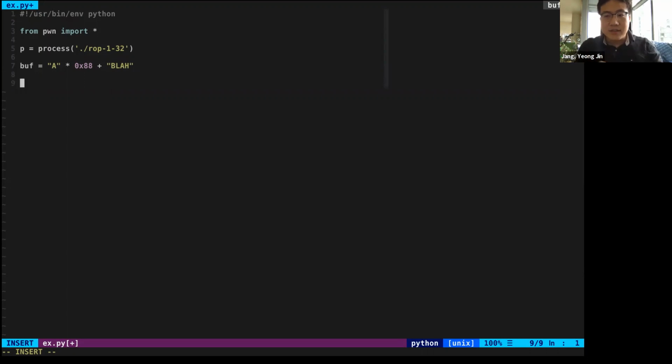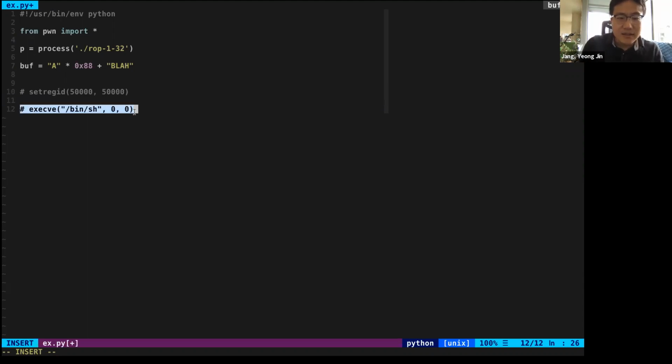After that, we can start writing some of the stack for calling setregid. We need to call it with 50,000 and then 50,000 as its arguments. And then we also need to call execve /bin/sh, 0 and 0. Calling both of the functions will let us inherit the privilege and then get the shell. And we will do this by reusing all the code inside the program.